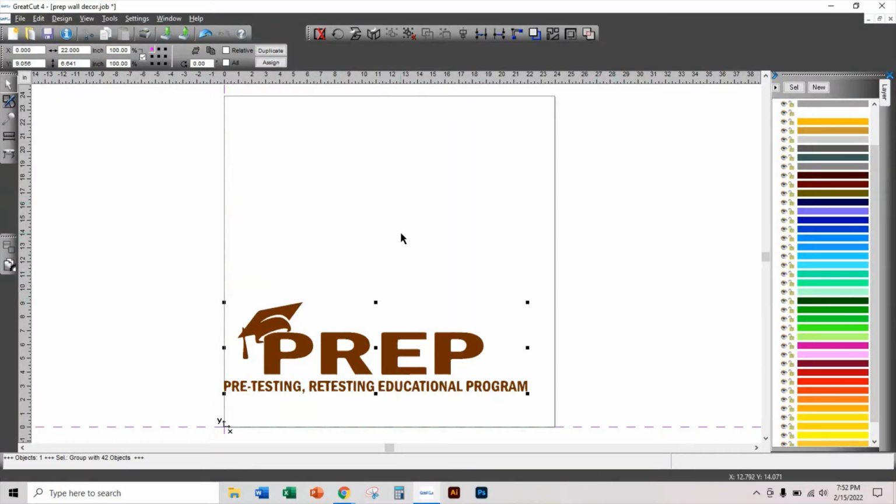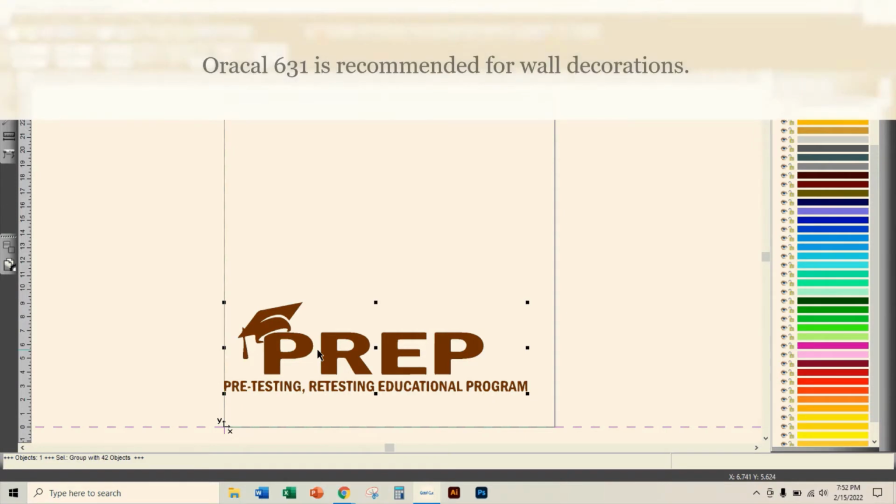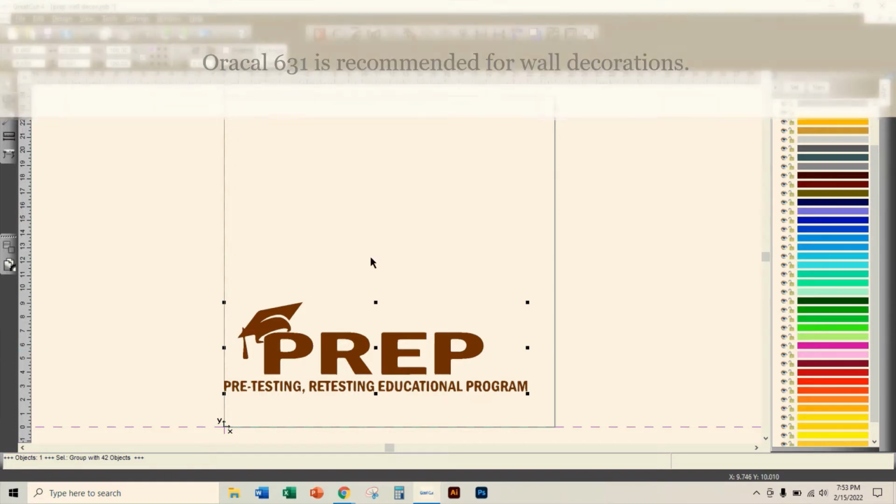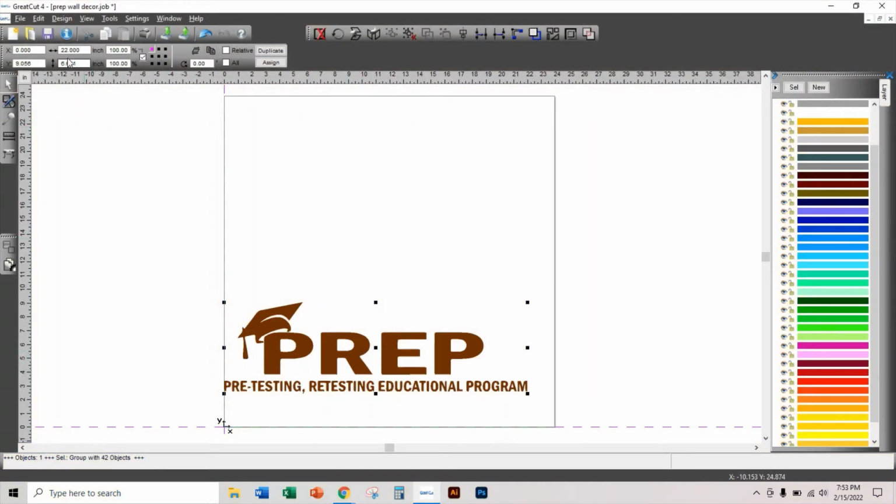Okay, so here we are. I have a decal that I'm going to install on a wall, and I'm using Oracal 651. Now, normally we don't recommend Oracal 651 for wall decorations because it has a very strong adhesive, and if you want to remove it, it's going to bring the paint with it. But this is all I have available right now, and so we are going to use it. This is a 22 inch decal that we're going to install.